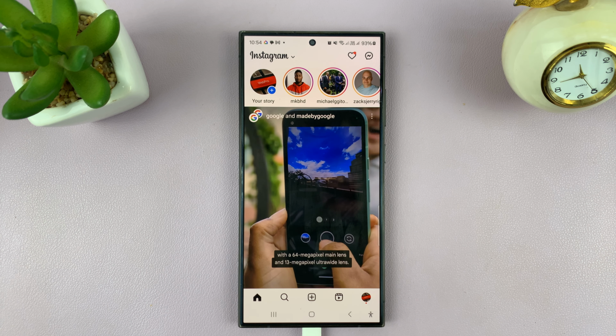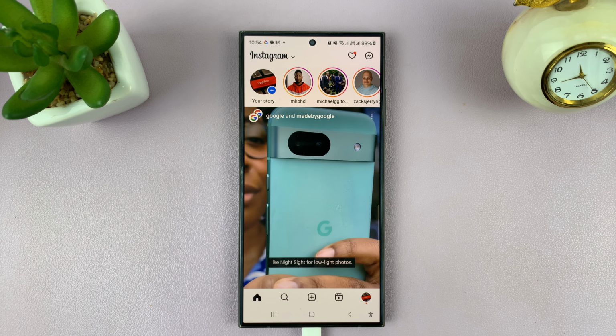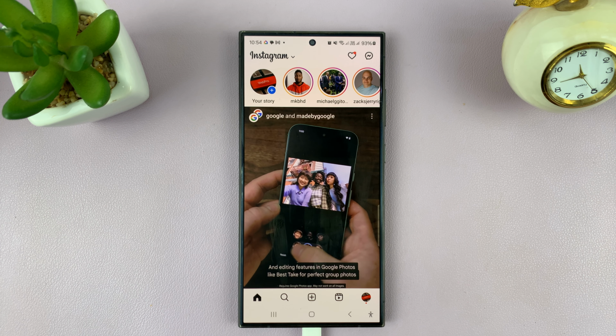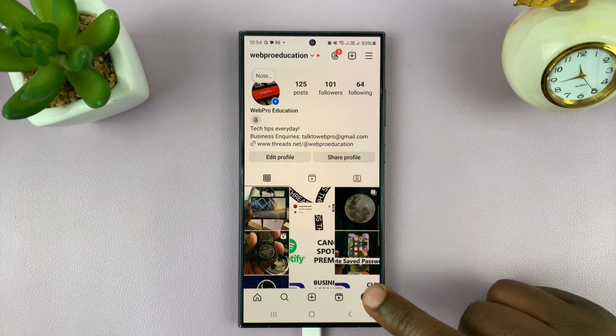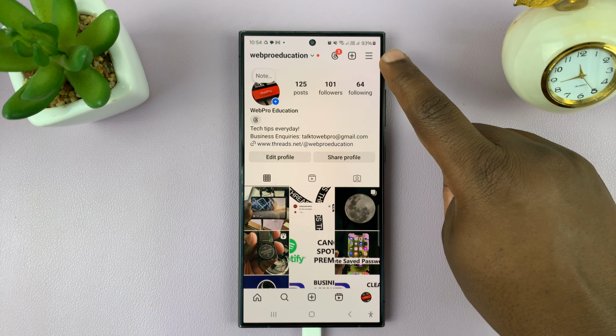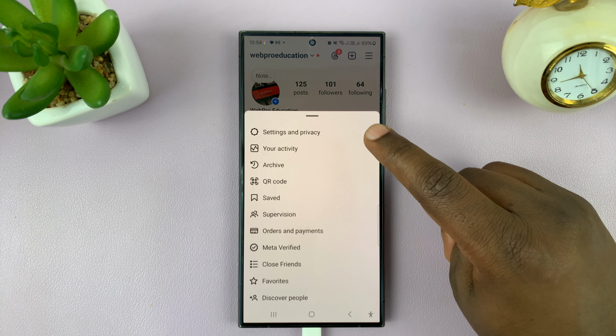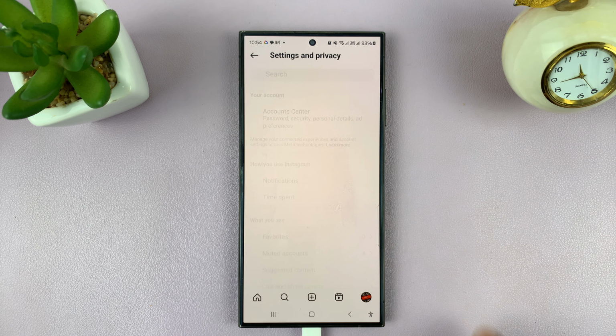If you want to see all the people or accounts you have muted on Instagram, then simply launch the app and then tap on your profile icon in the bottom right corner. That takes you to your profile page. Then tap on the three-line button in the top right corner and select Settings and Privacy.